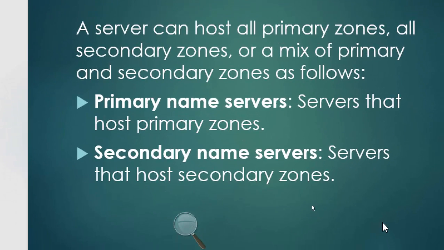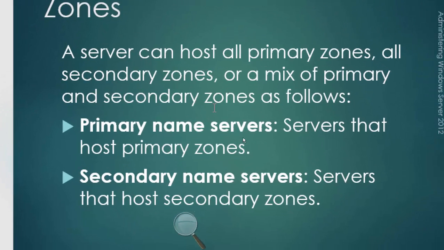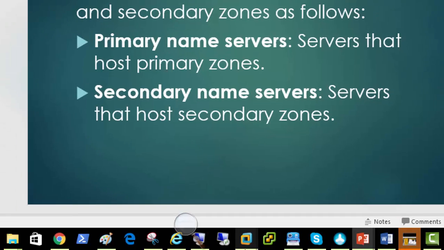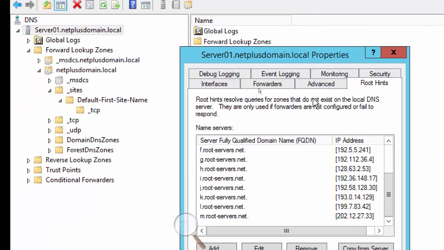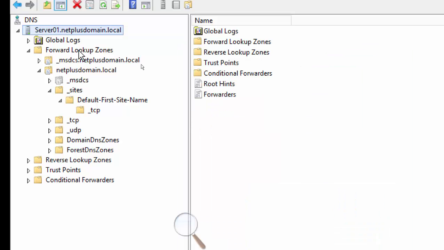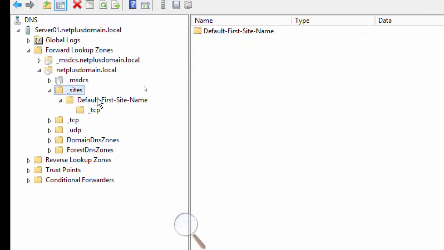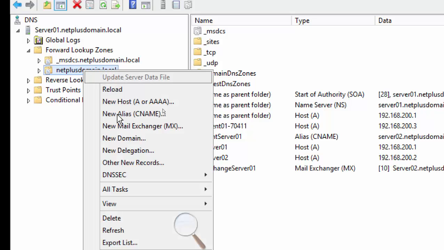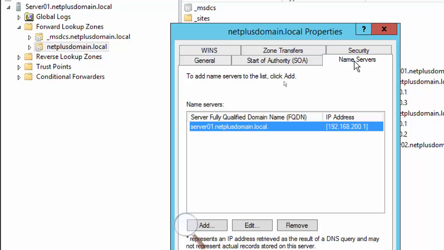There are primary name servers, and then there are secondary name servers. When we talk about name servers, a server can host all primary zones, all secondary zones, or a mix of primary and secondary zones. If I go to my domain controller here and go to my domain name and properties, there is the Name Servers tab.